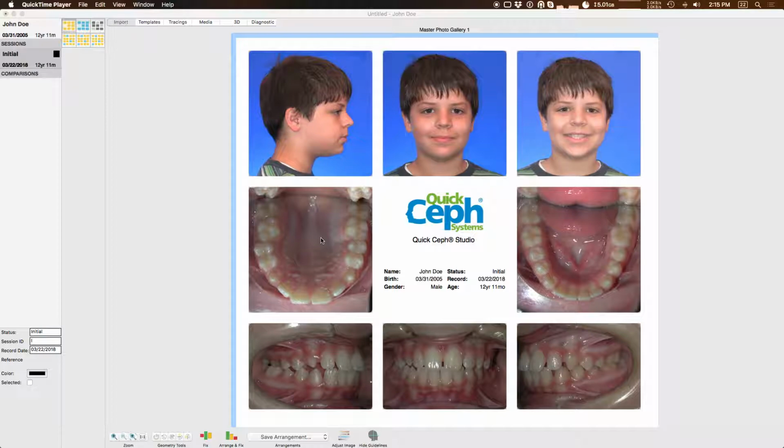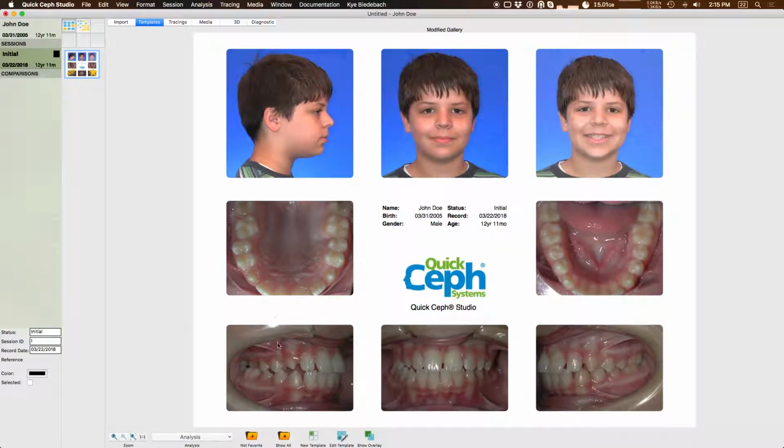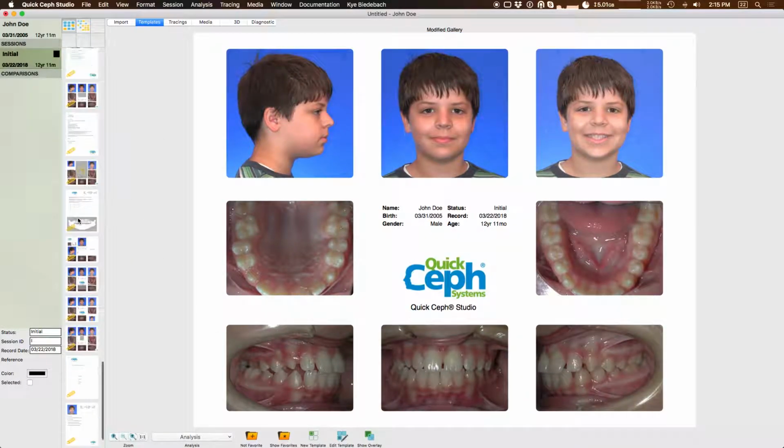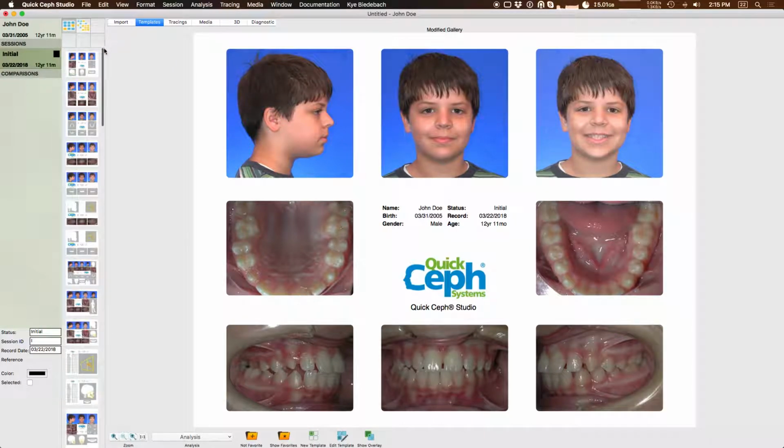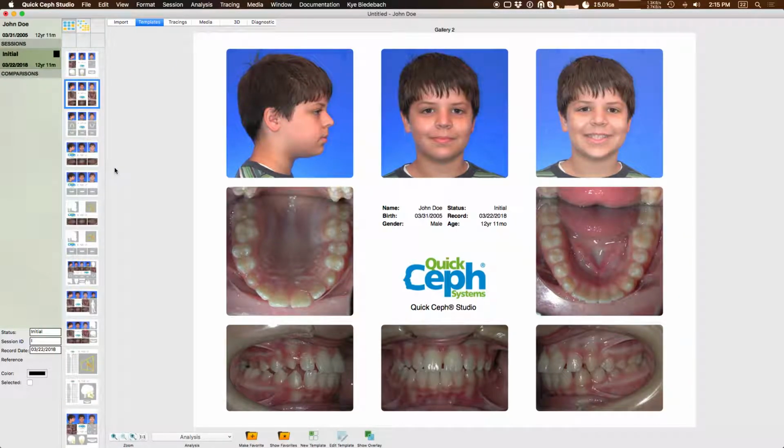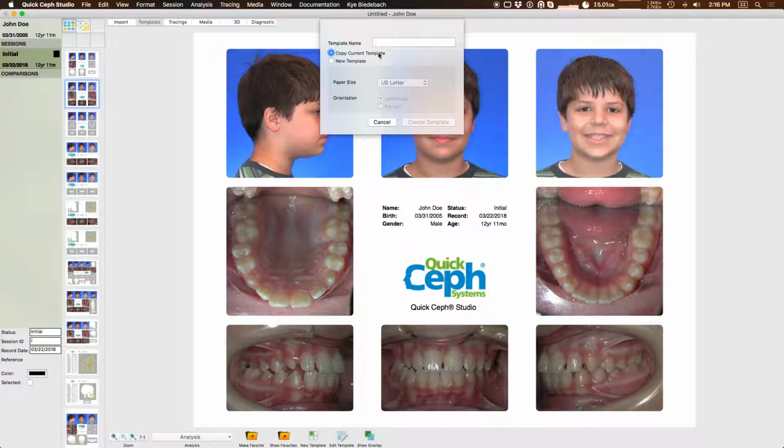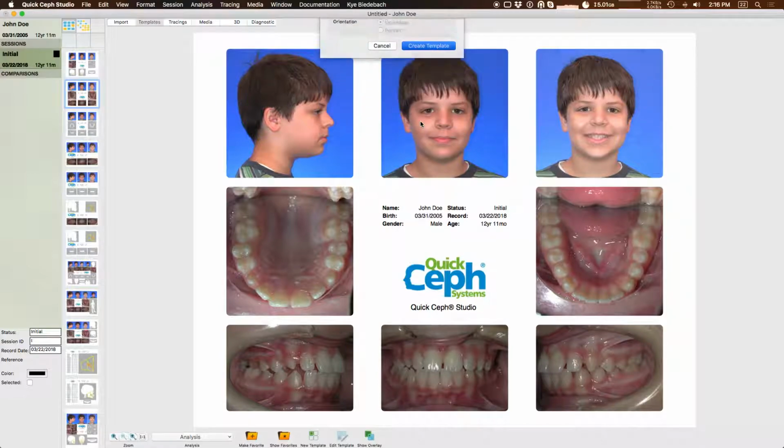So first off, I like to go into the templates section, and I'm going to show all the templates. So we want to start with generally this master gallery 2. That's our starting point. Now we want to edit this template and make this maxilla and mandible image more of a rectangle to kind of cut off this top and bottom area that isn't necessary. So I'm going to start by clicking new template here at the bottom, and then I'll call this custom guides template. You can name it whatever you wish, and we're going to leave it on copy the current template and then click create.